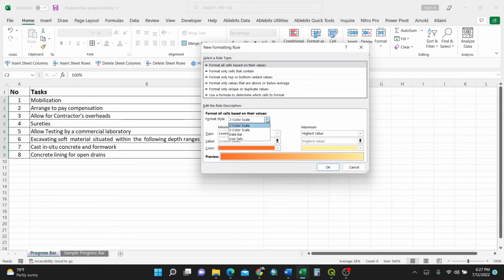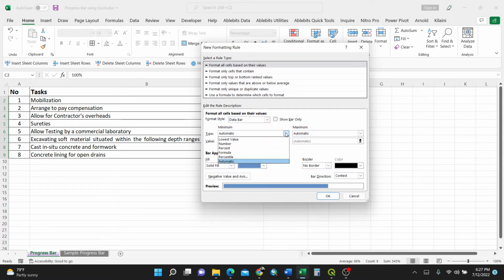Then on format style, now this is where you're supposed to be very careful. It is data bar. So it's like a progress bar, okay? So the minimum and maximum, the type should be number. That means the minimum should be 0 and the maximum should be 1. Make sure you put the maximum type as number, then here put 1. That means the percentage from 0 to 1. 1 means 100%, 0 means 0%.